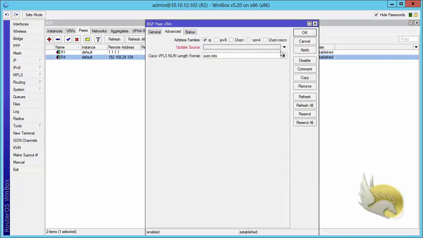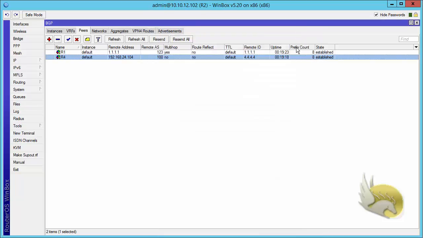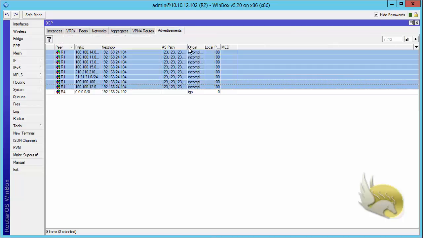I don't want to have update source set. Click on apply and make sure that ACE path is in filter. Click on OK. Now after a moment you can see that this is established again, but if I go to advertisement, now there is a change here. You can see that my AS number is prepended 3 times before reaching to AS 100. This means that to reach to this AS, I need to go through 4 different autonomous systems.